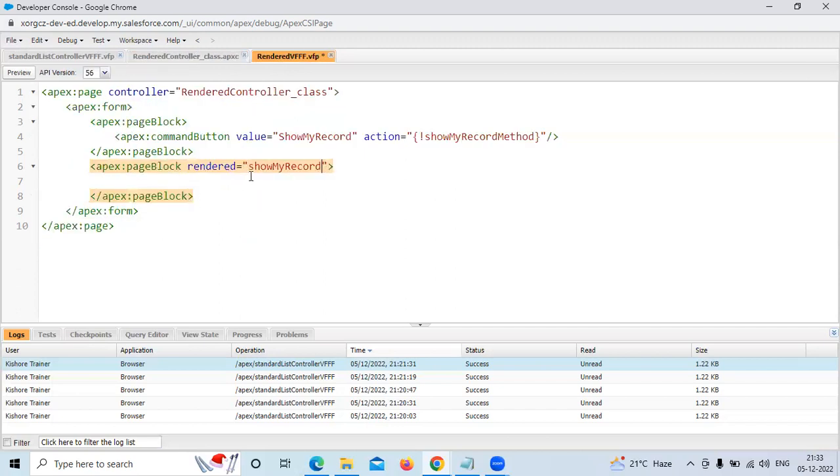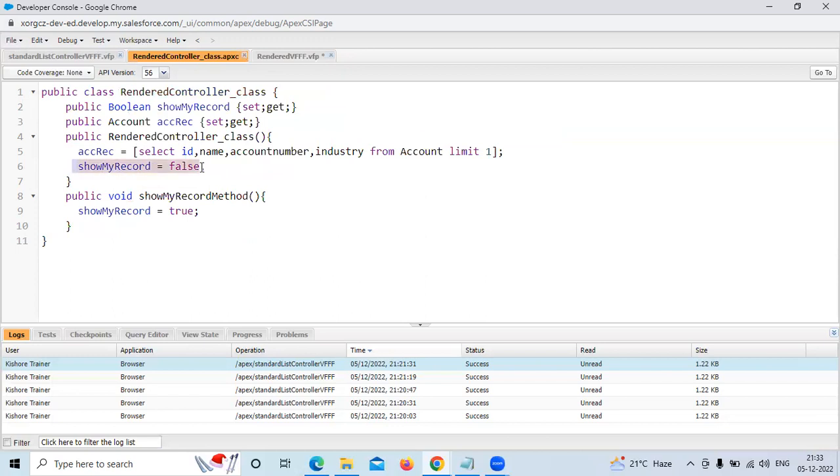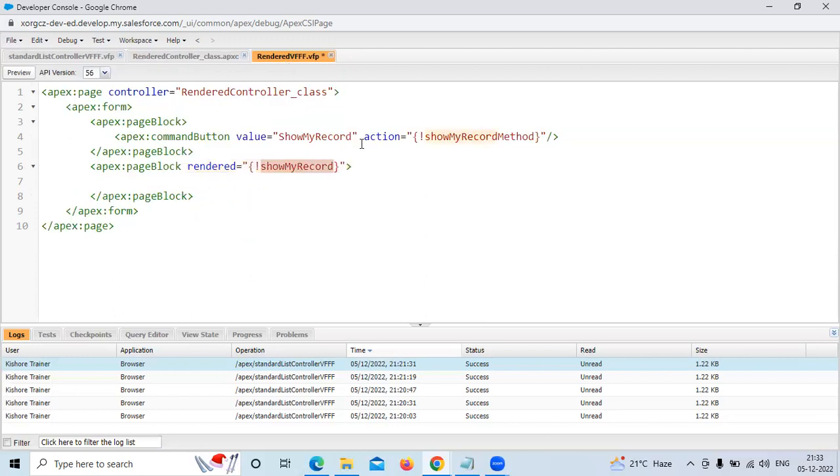By default, rendered will be open exclamation close it here. This means by default it is false. You cannot see this one. If you click on this method, it's going to call this, and by default the value will be false. False means you cannot see this record.